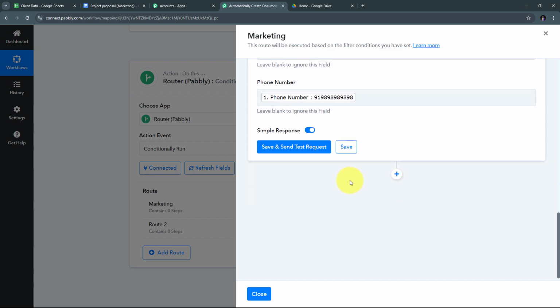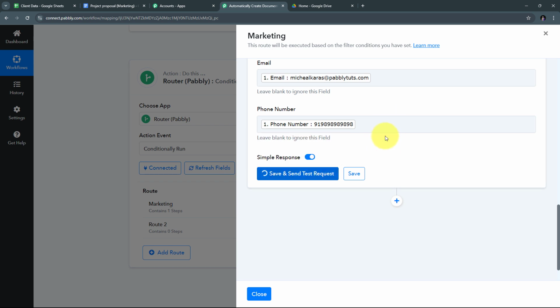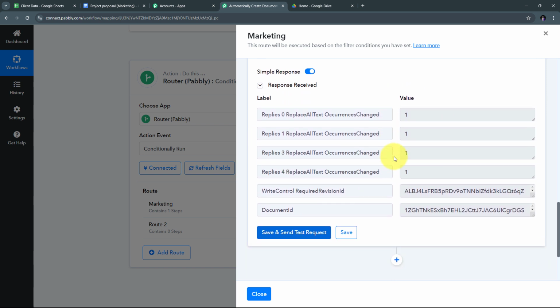Now here I have filled all the required details, so I'm going to click on Save and Send Test button. And here we can see I have received this response. So this is a positive response, and this means that I have successfully created a new document for my marketing proposal. So to check whether I've created a new document or not, let me take you to Google Drive.